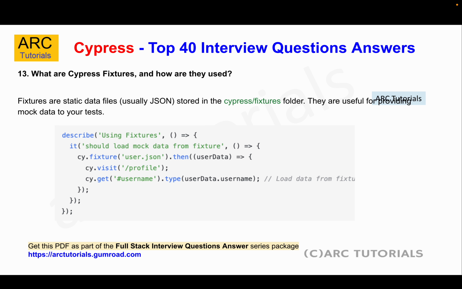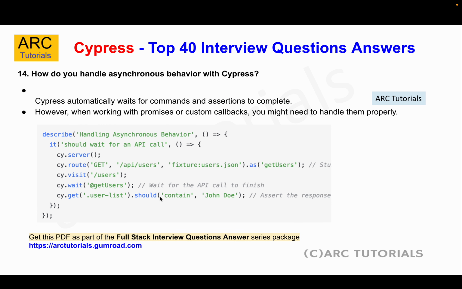Or let's say you're trying to write to a file and read from a file, you can use a fixture for that. So basically, wherever you want to use static data files for reading purposes, you can use a fixture. How do you use it? You'll write cy.fixture followed by the path of the file. Then whatever operations you want to do, you do inside it.